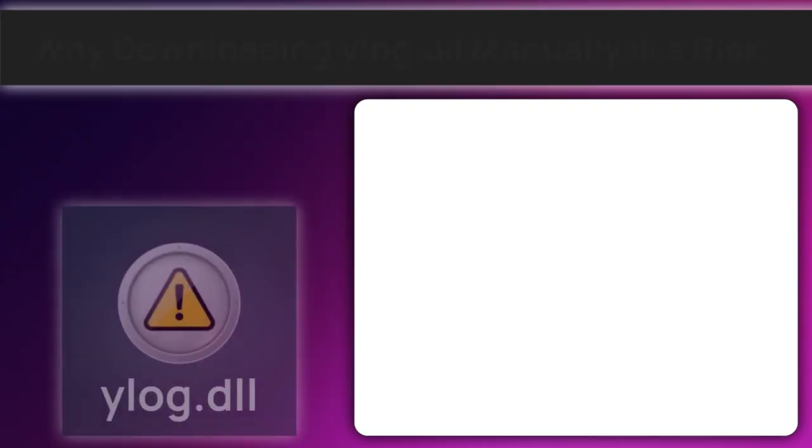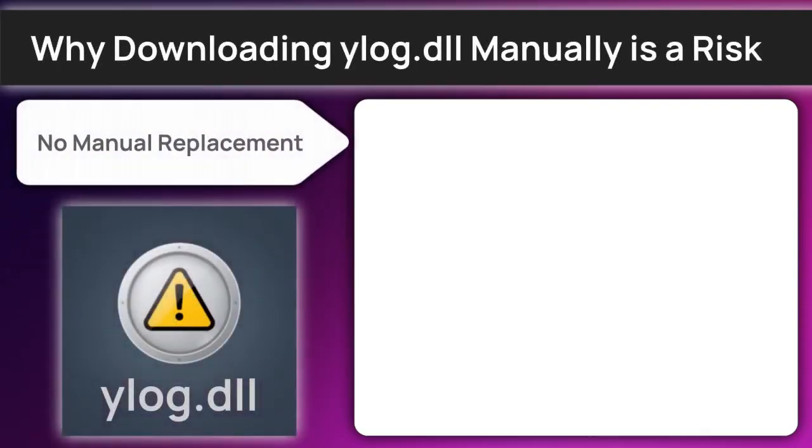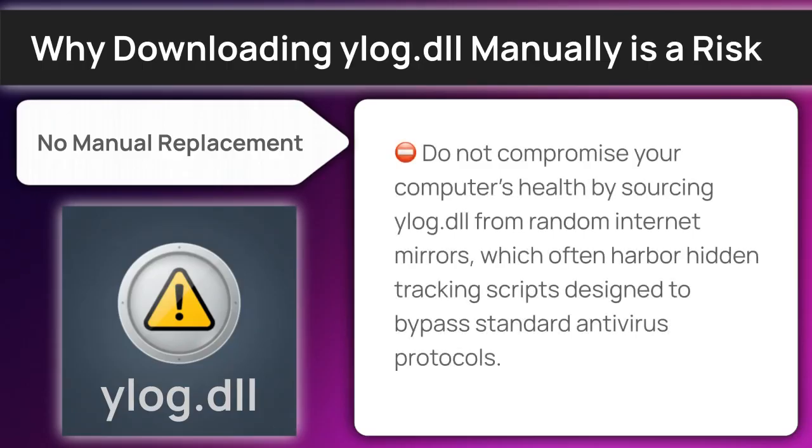To ensure long-term stability, we should review the safety risks associated with unverified file sources. If you're attempting to register Ylog module DLL yourself, be aware that manual file placement frequently leads to severe software layer conflicts and long-term data corruption.